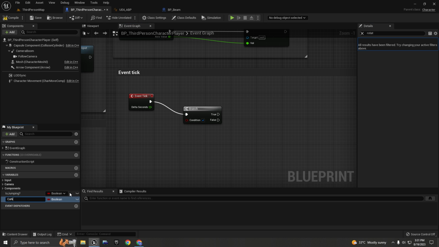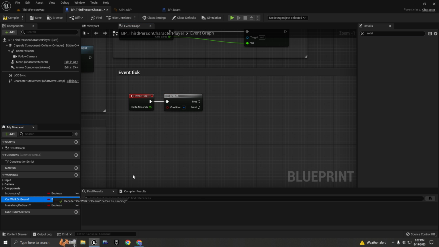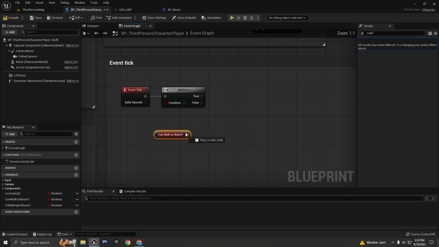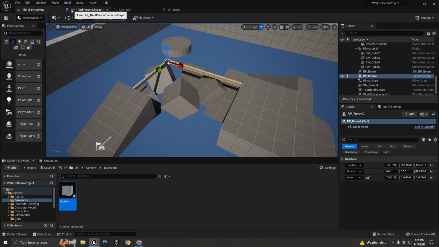variables called can walk beam question mark. Then we're going to create another variable called is walking on beam. So I have two variables, one for allowing the character, can walk on beam, yes or no. Then if yes, we are going to be walking on the beam. So here we're going to drag and drop the can walk on beam, get it, plug that into the condition, compile, save, there you go.